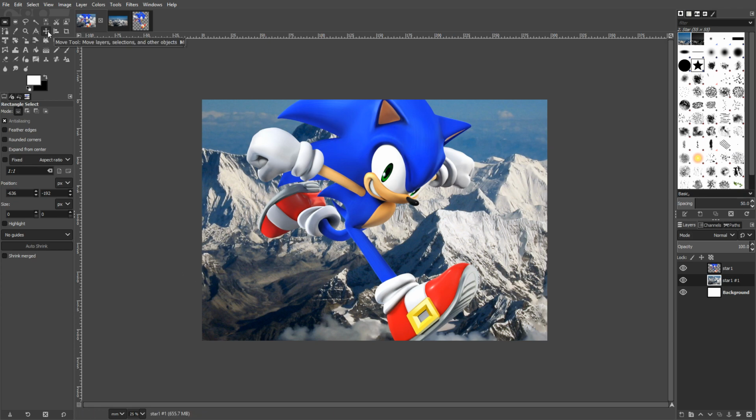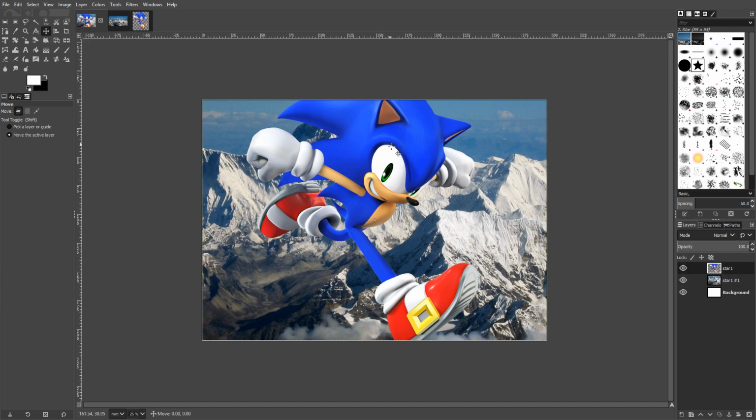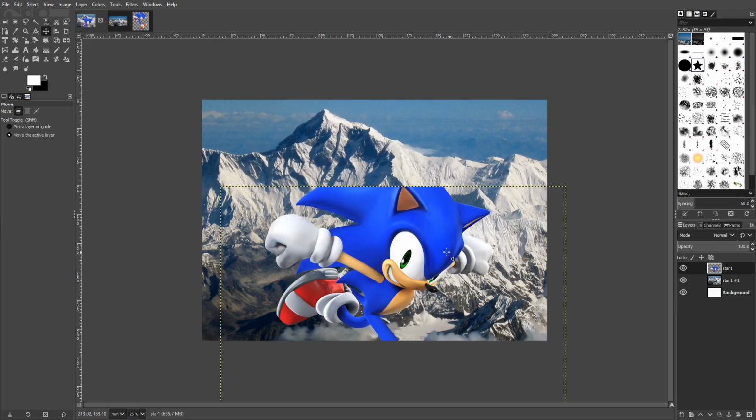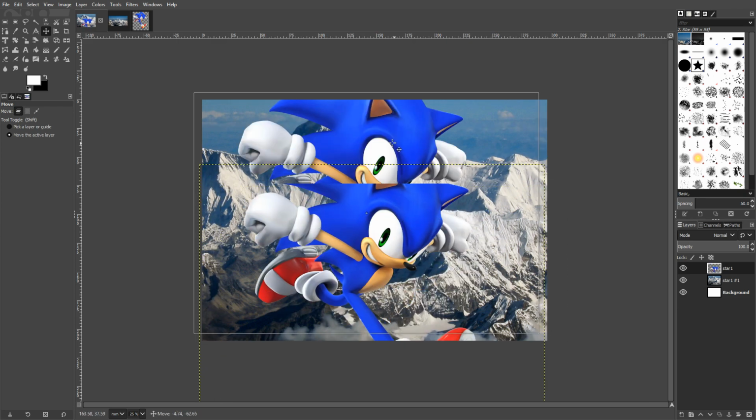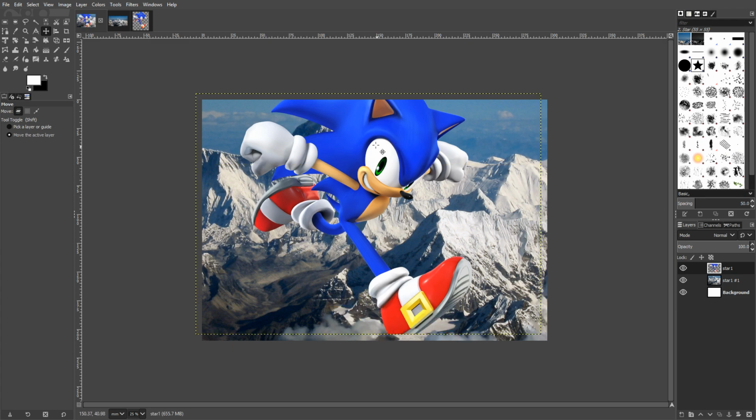We could always select our move tool, which is this one with the arrows, and then select Sonic, and we could just simply move him around a bit if we wanted. There we go. But that is basically it for this video.